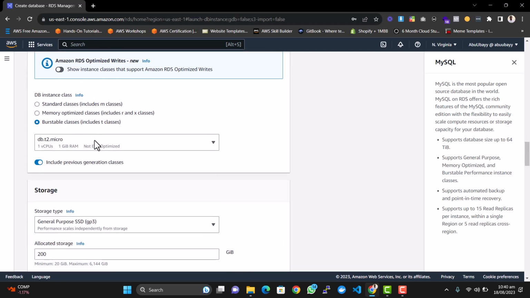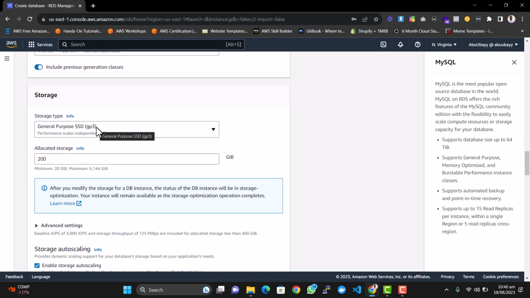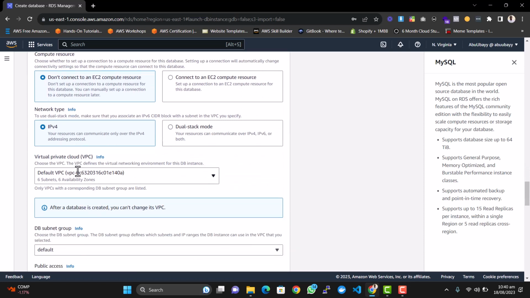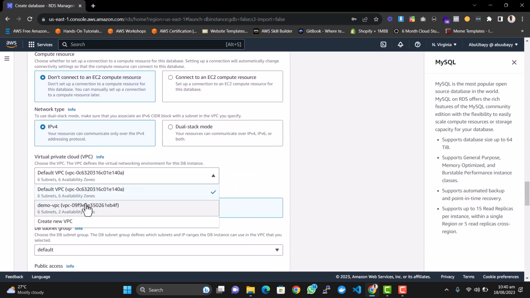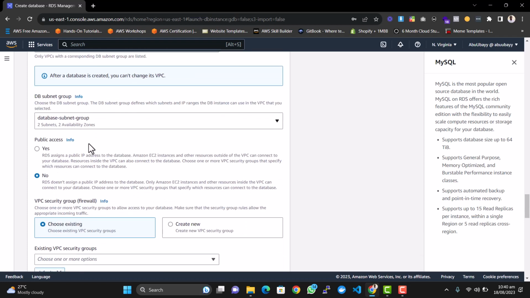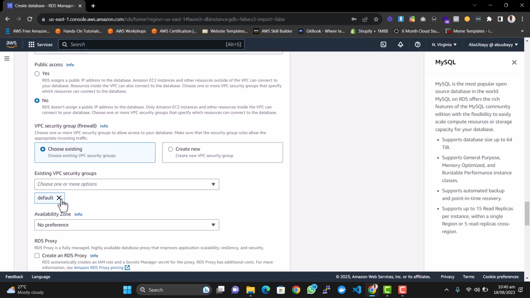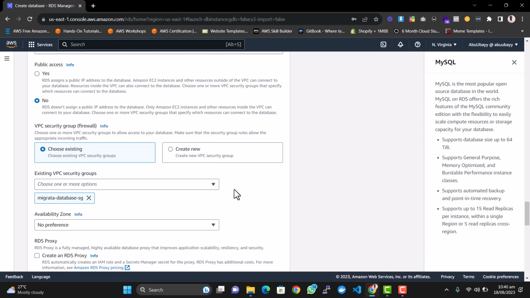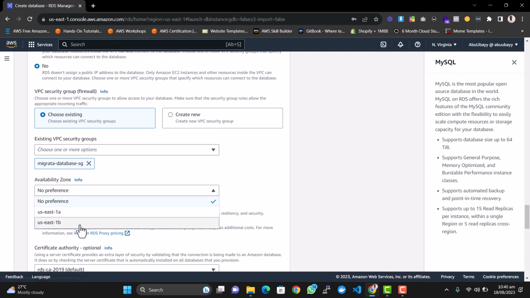We scroll down. For the storage, it will be general purpose SSD, and the allocated storage will be 200. And we scroll down, we leave the rest as this. So when we get to this, we are going to choose our subnet. We choose this demo VPC subnet. We scroll down. For the security group, we are going to remove this default one. We are going to add the migrate database security group we created, which will be this one. So we click on it. Preference, we are going to have it in US East 1B.